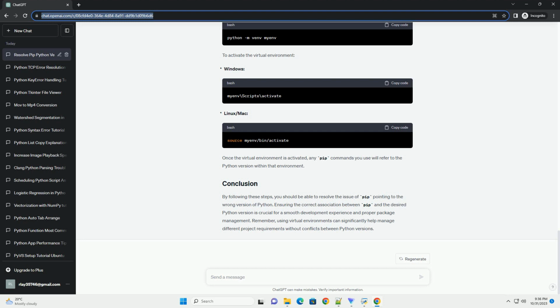By following these steps, you should be able to resolve the issue of pip pointing to the wrong version of Python. Ensuring the correct association between pip and the desired Python version is crucial for a smooth development experience and proper package management. Remember, using virtual environments can significantly help manage different project requirements without conflicts between Python versions.